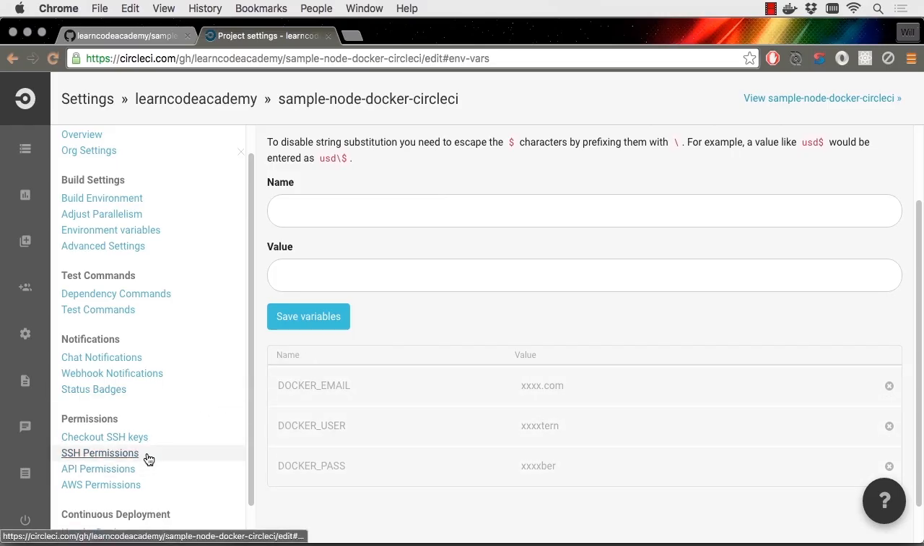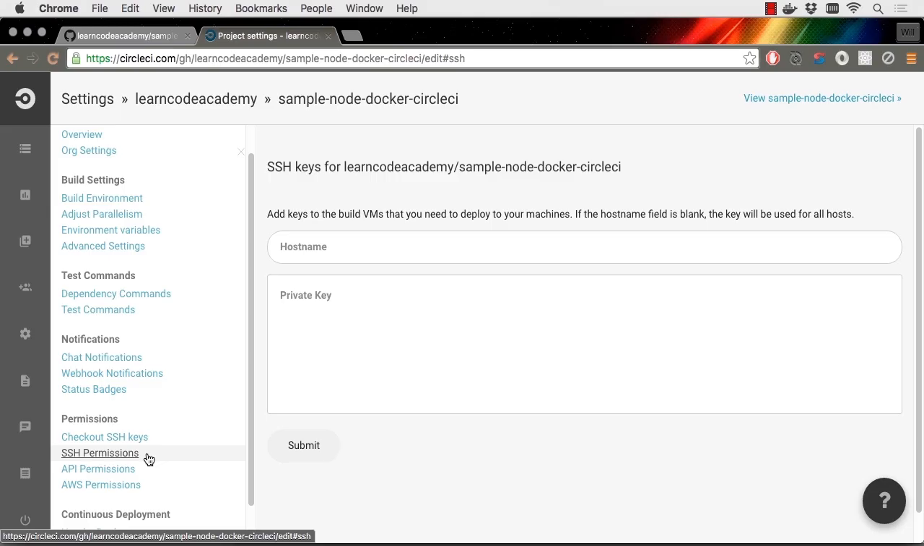Now let's go on to SSH permissions. We need to add the SSH key that allows us to SSH into that remote machine and make a deployment.